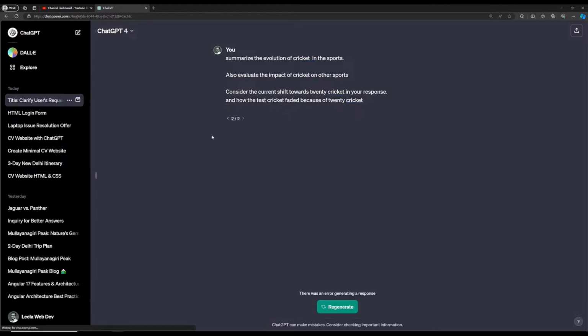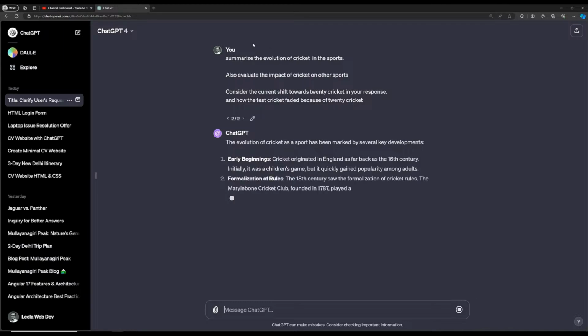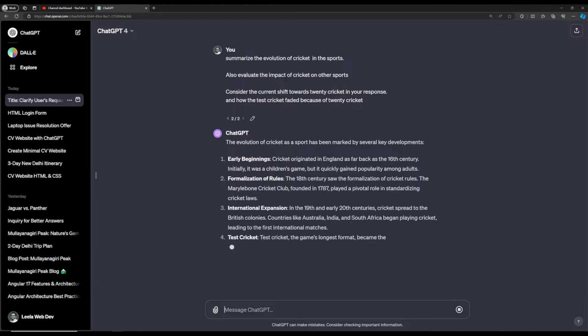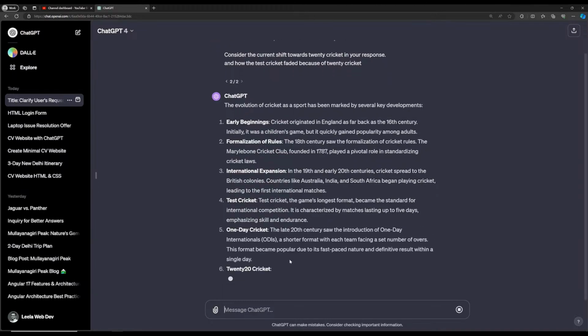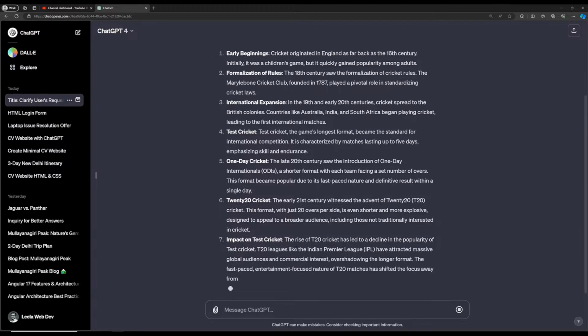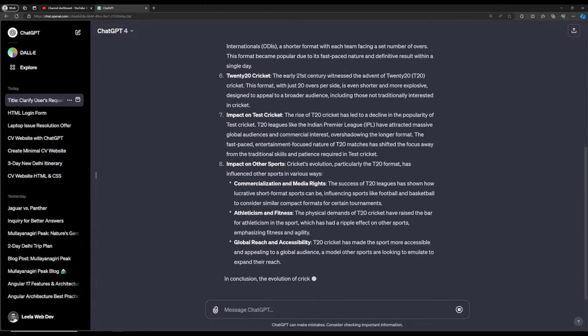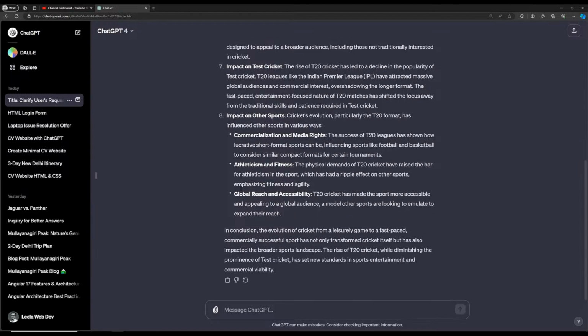So if I click on save and submit, it will try to prepare the article keeping all these things in mind. That is the main thing. So here, see, Test cricket, the game's longest format, versus one-day cricket. It is trying to give the formulation of rules and the impact on Test cricket. The rise of 20-over cricket has led to a decline in the popularity of Test cricket. So it is trying to give you all these things. This is called contextual prompting.